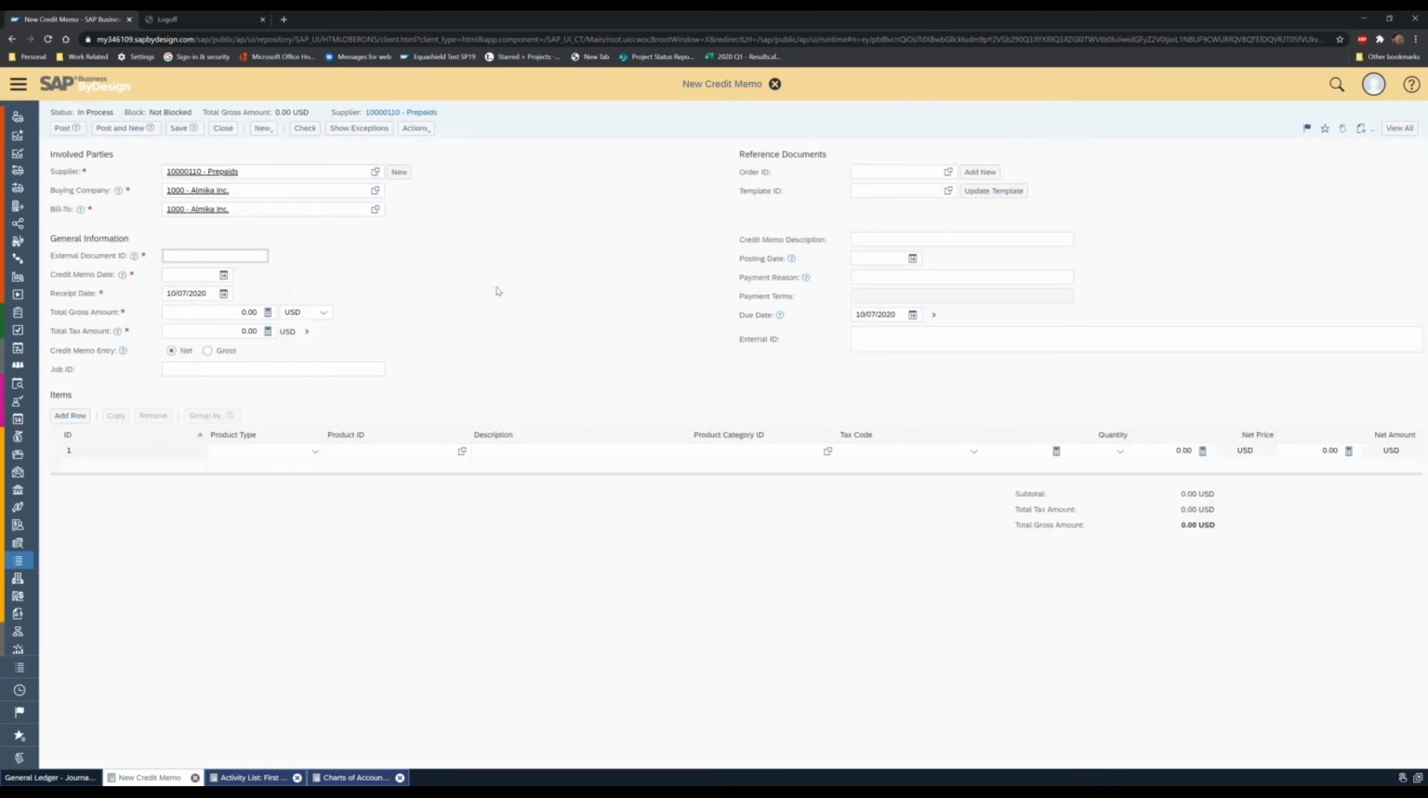And here you're going to want to create an external document reference that ties your transactions together. So maybe this is a maintenance contract you have, whatever it is you want to use. Maybe you've got an invoice or something like that.